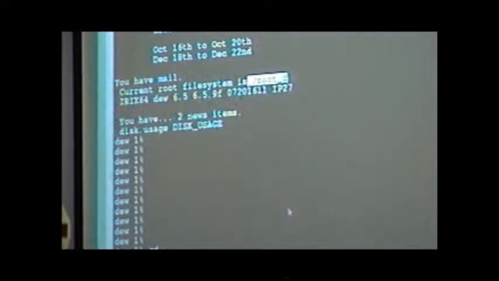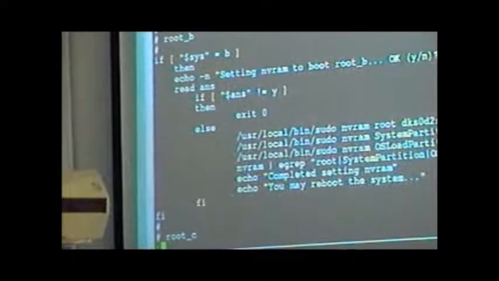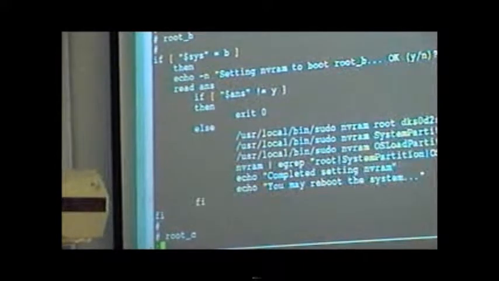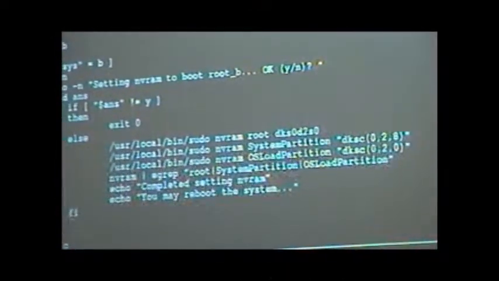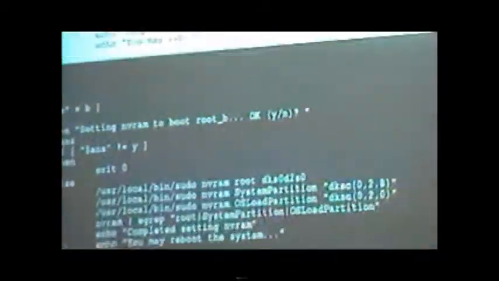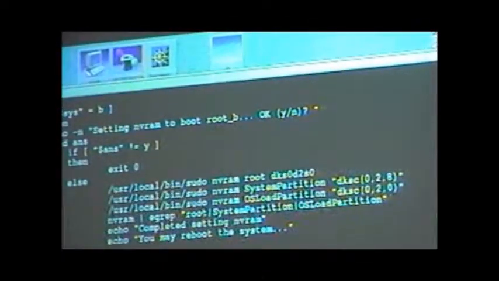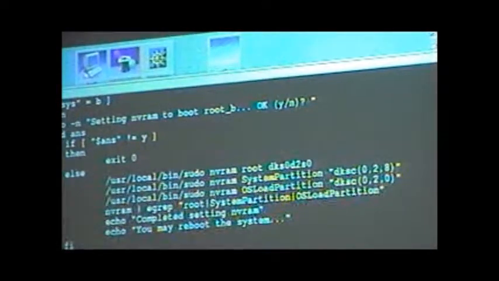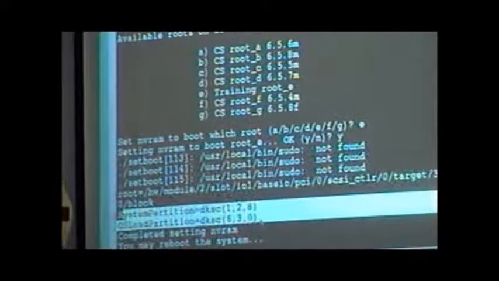Now, the administrative staff here in Egan have a script to make it easier. It's called setboot. There's usually a slash admin directory in a lot of the systems here, and setboot is just a command that makes it easier for you. All we're doing is NVRAM root, specifying where the system partition is and where the OS load partition is. So it's just an easier way to save you typing. I do my setboot, and then it prompts me, which root do I want? I choose root E. Then it's saying set, I say yes, and it prints out what the new setting is. And then I do a reboot, and that'll pick it up.